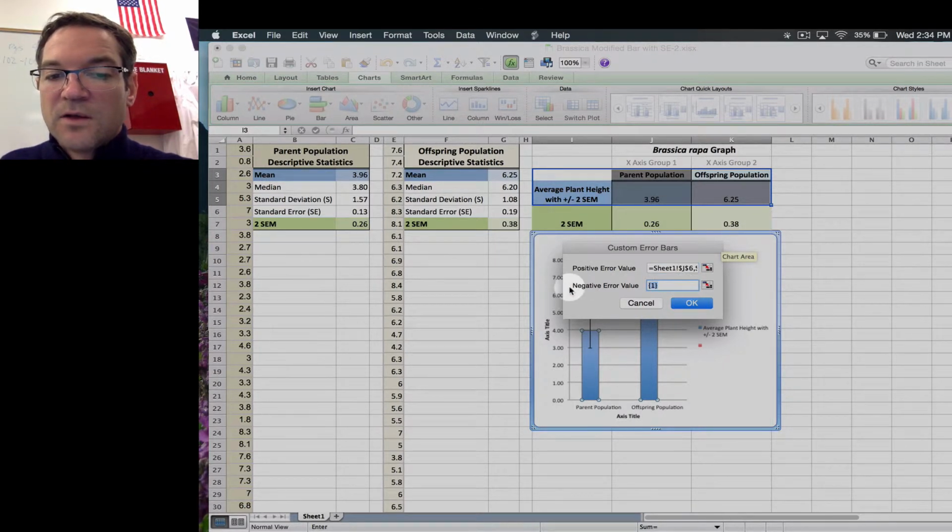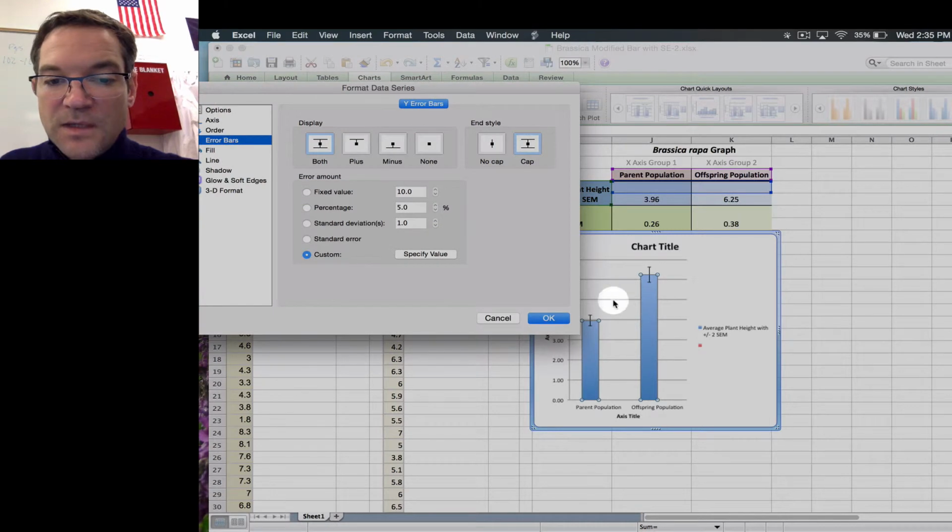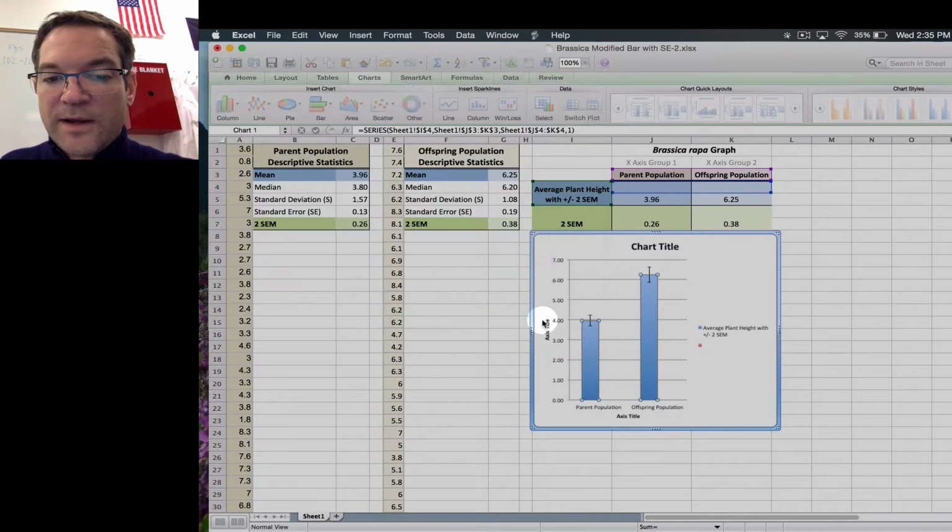So the next values I need to do are the whiskers, or the standard error bars, that go below the mean for each of these different columns. So once again, I repeat this with the exact same standard error measurements, followed by a comma, and then the second value, and then choose OK. And I'll go ahead and close this formatting box.